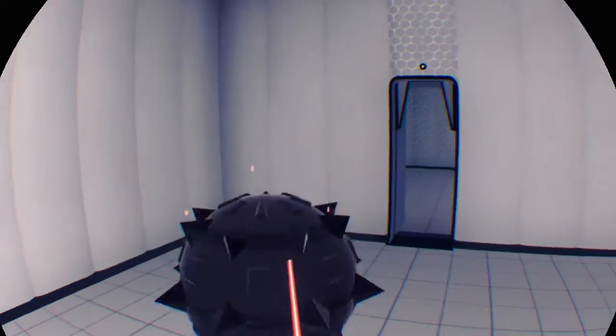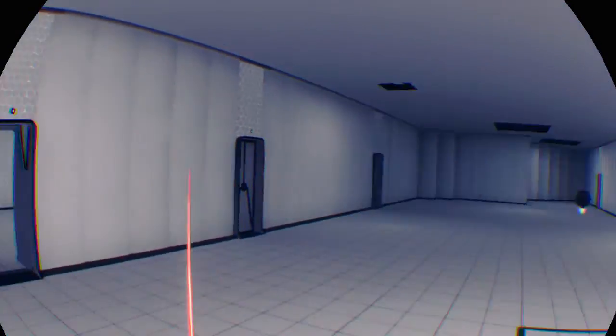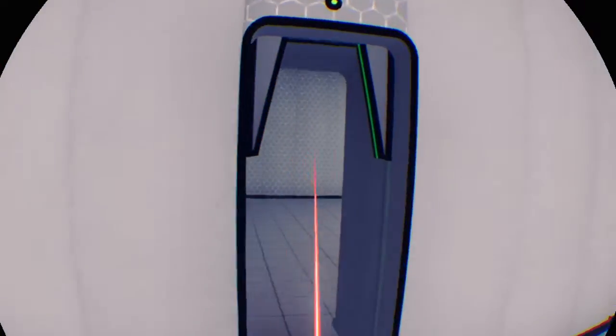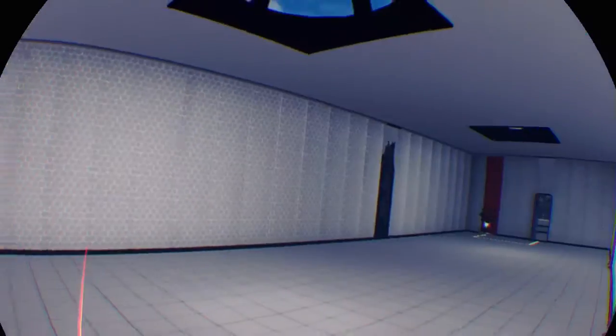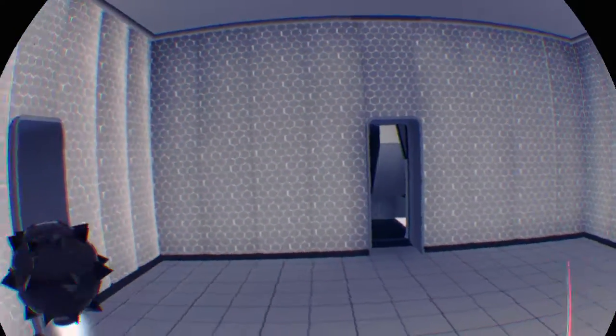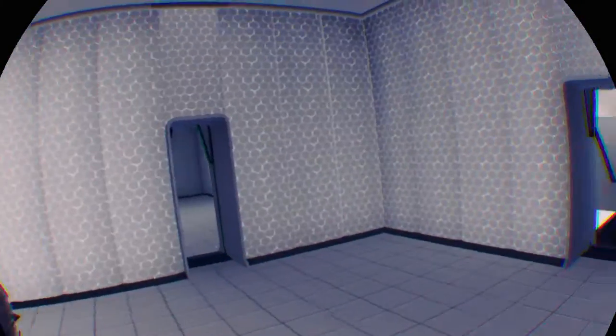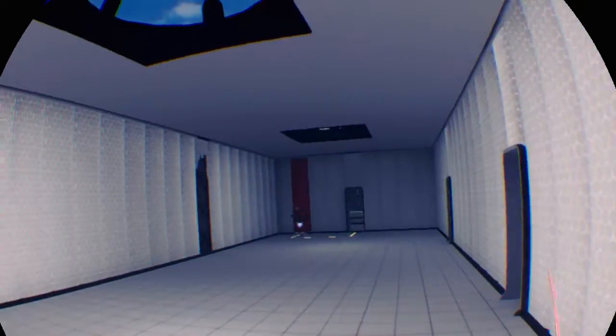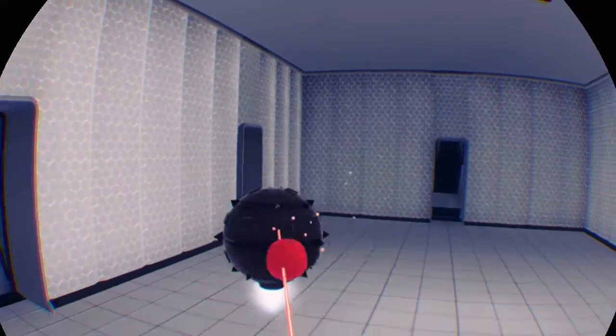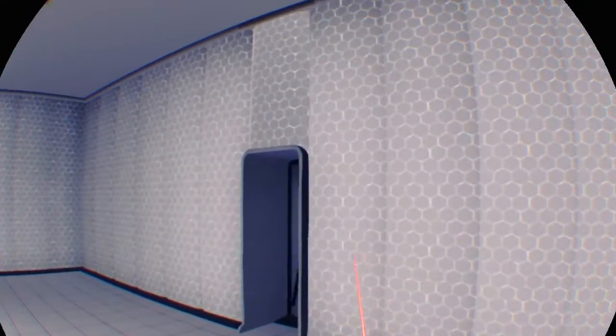No. It's chasing me. It's going to kill me. Can we get down here quickly? Well, that's where we came from, innit? Oh, shit. I don't have to get rid of this black one.